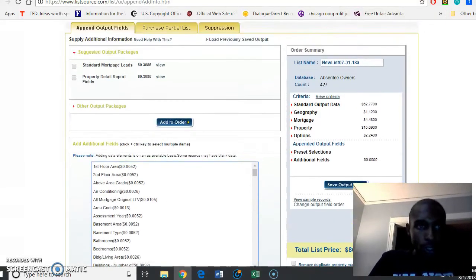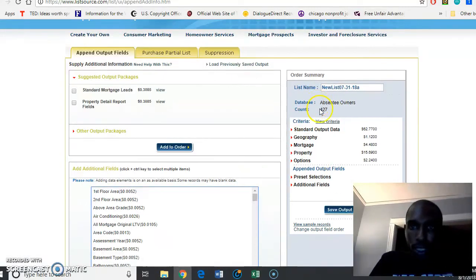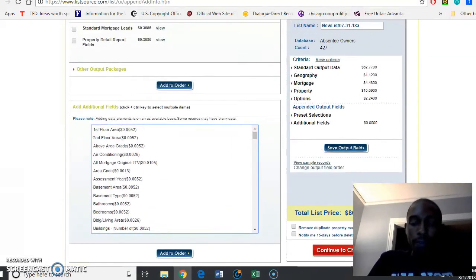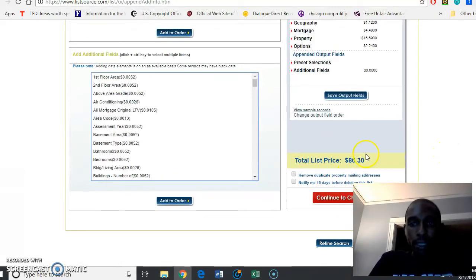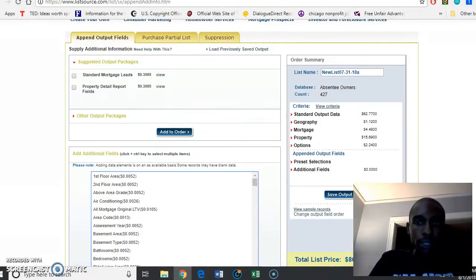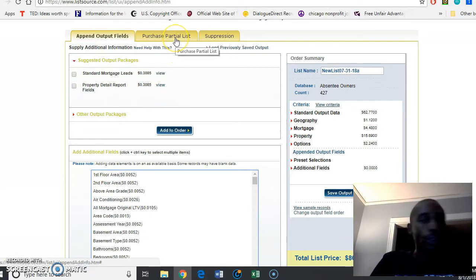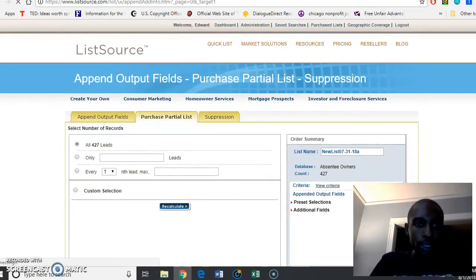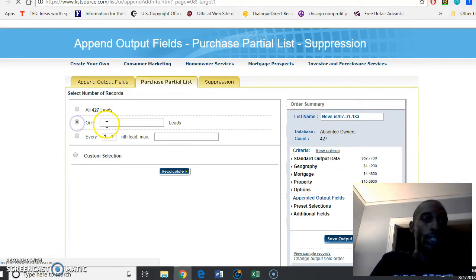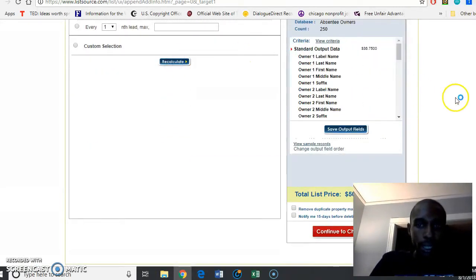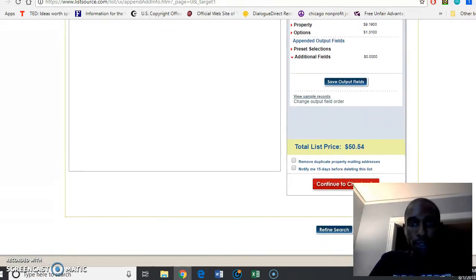And then also some other things that you can do is that, so you see you've got about 427 absentee owners in Cook County right here, and the cost is only about $86, guys. So it's really, really cheap. And the good thing though is that you don't have to purchase that whole list. If you don't have the whole 86, then you can go right up here to purchase partial list. And you can say, hey, I only want, let's say, 250 leads. The thing is, you have to purchase at least $50 worth, so definitely be aware of that. Let's recalculate that, see how much that is. So that's $50.54 right there.